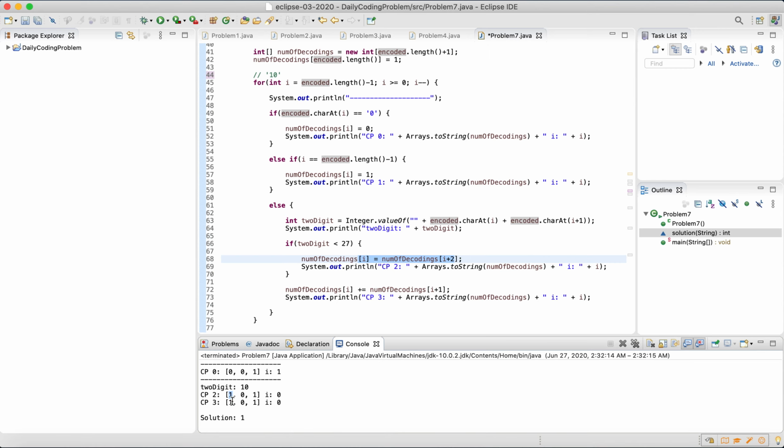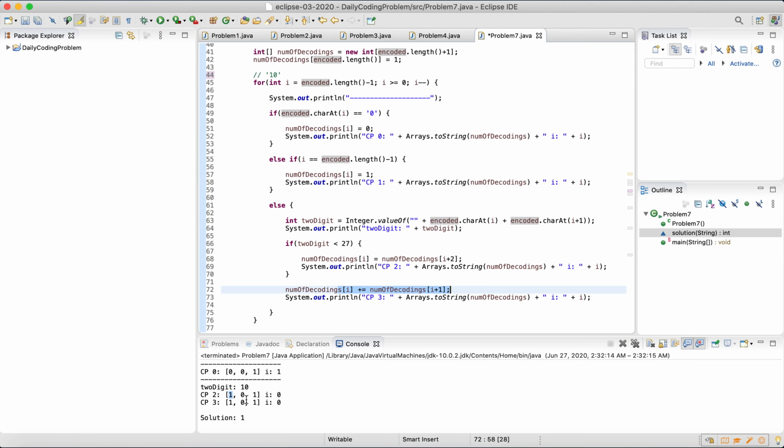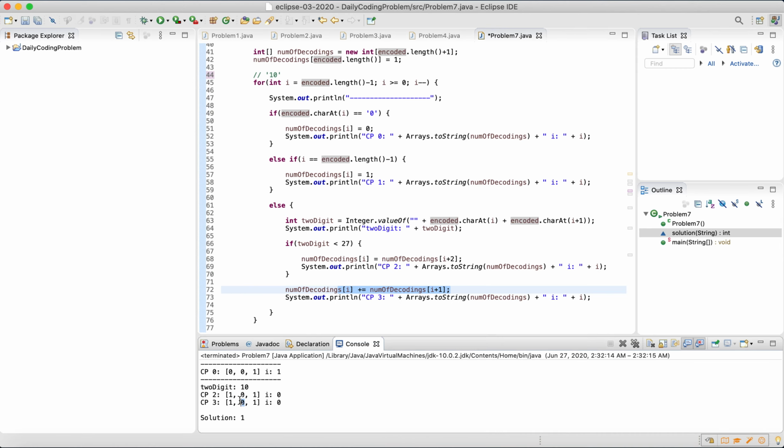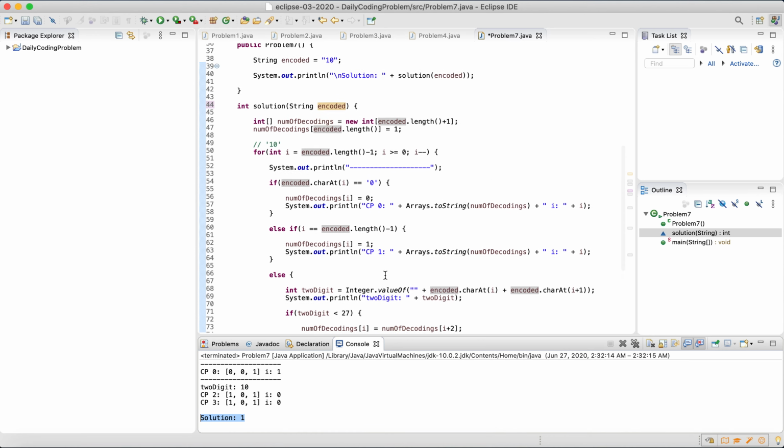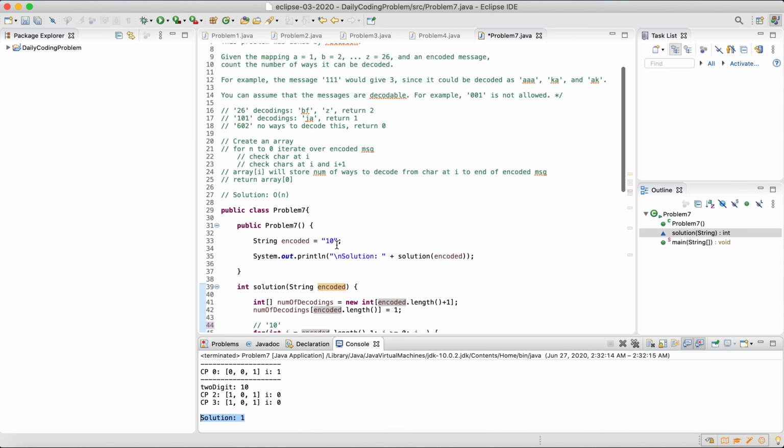That's our solution. Because here, whenever we increment it by I plus 1, that's going to update with 0, which is technically correct because this is not a valid decoding. So we set that equal to 0, and that gives us our correct solution of 1. Okay, hopefully that makes sense. You can see how that works.